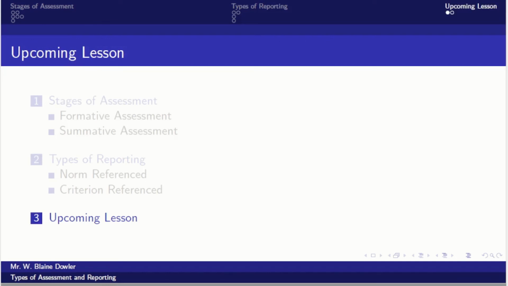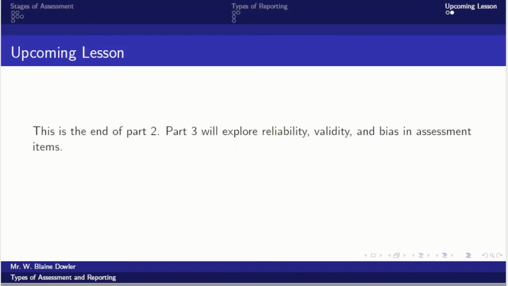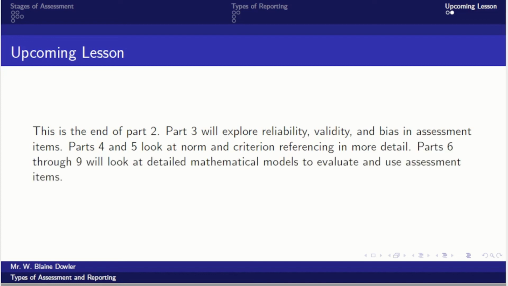So this wraps up part 2. In part 3, we'll take a look at reliability, validity, and bias in assessment items, which are 3 important measurements to see if the assessment item is actually doing the job it's intended to do. Parts 4 and 5 will break down norm-referenced and criterion-referenced reporting in much more detail. And then parts 6 through 9 will look at more detailed mathematical models that are used to evaluate these assessment items and determine which ones should and should not be used in future assessments.